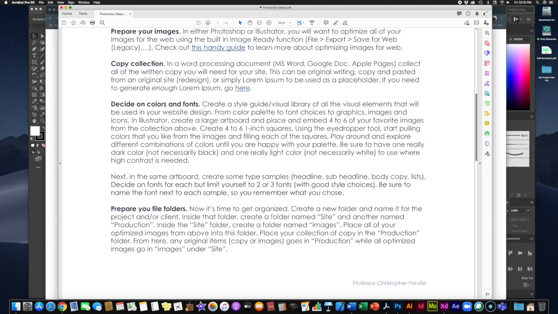So essentially, from your color palette to font choices to graphics, images, and icons, we want to have everything in this sort of mood board so that when it comes time to design it in XD, we're ready to go. We have this to refer to. We can sample our colors. We know our RGB formulas. We know what our font choices are. We don't have to stop and figure it out. You just have it ready to go.